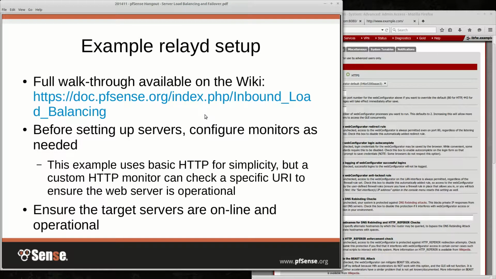Okay, well, quite an intro, but now we're off to our example Relayd setup. There is a walkthrough available on the wiki, more or less about the same detail I'm going to go into here, though maybe not as much of a practical example.